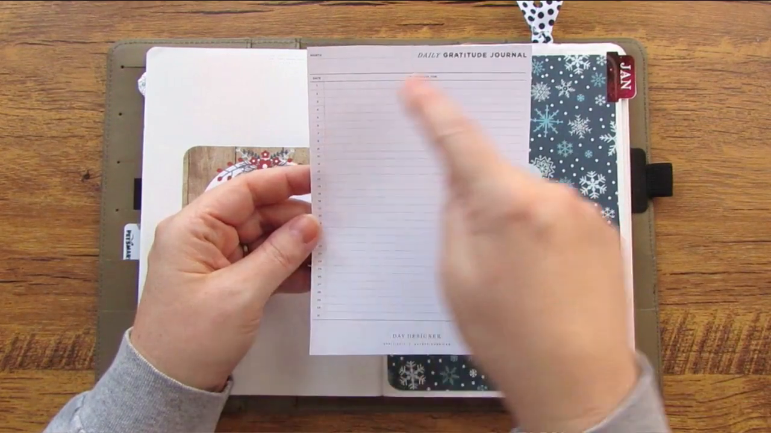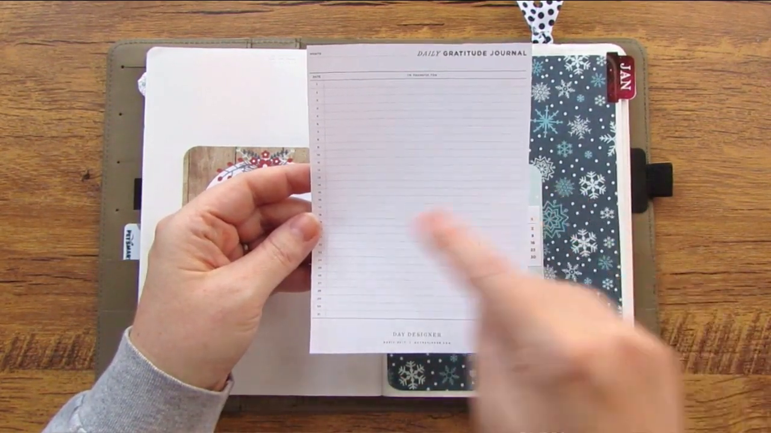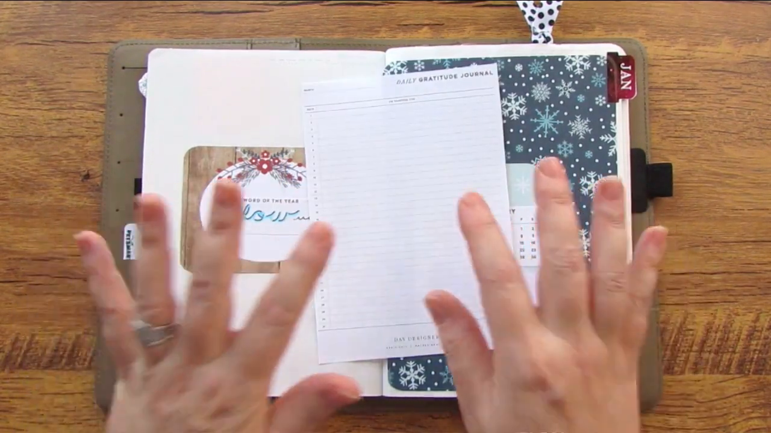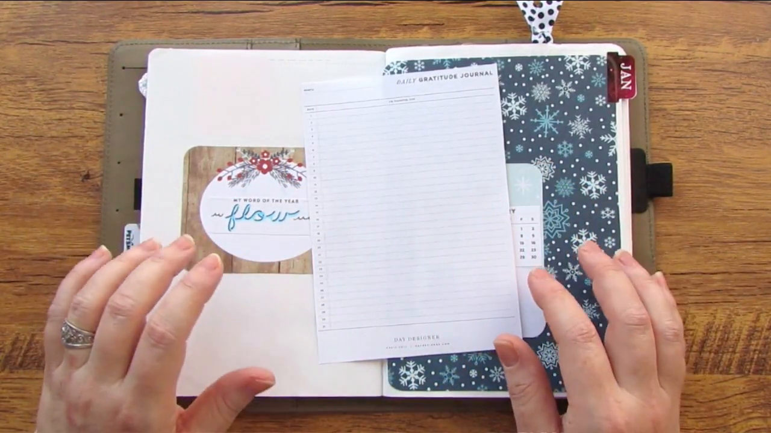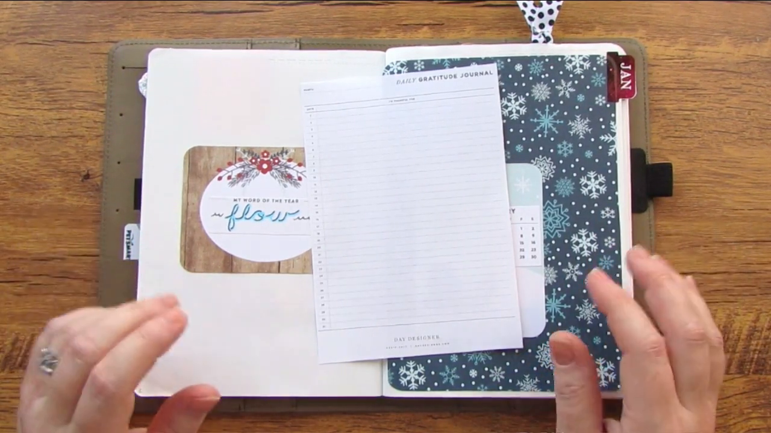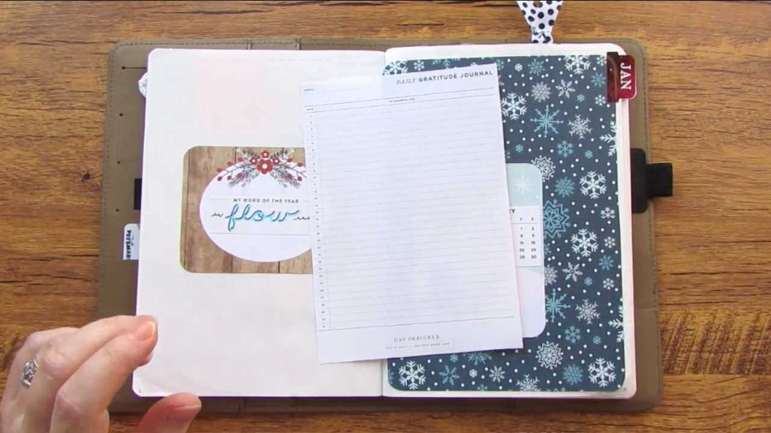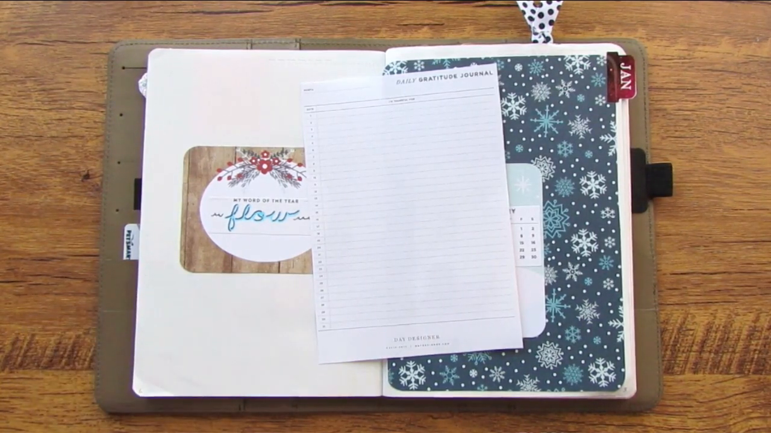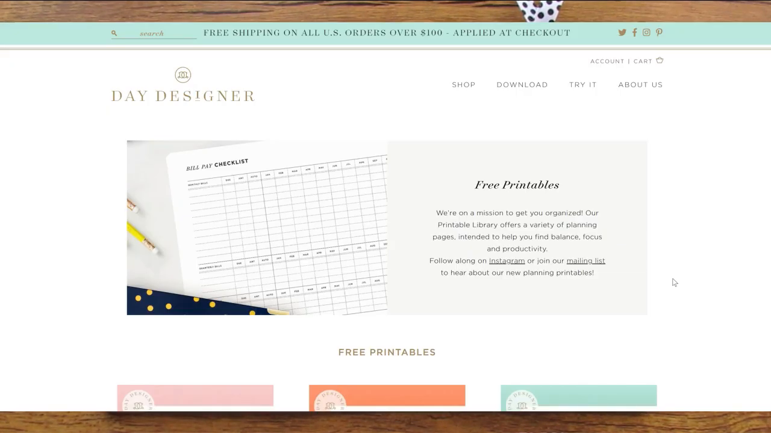This is how I keep track of my daily gratitude. I printed it in the size that I needed for my planner. You can certainly print it in a bunch of different options, but there are so many resources for free. I couldn't believe it. You could really build a nice collection from the Day Designer site. Let me flip over to the Day Designer site and show you what that looks like and what's available there. So the site is laid out really well.